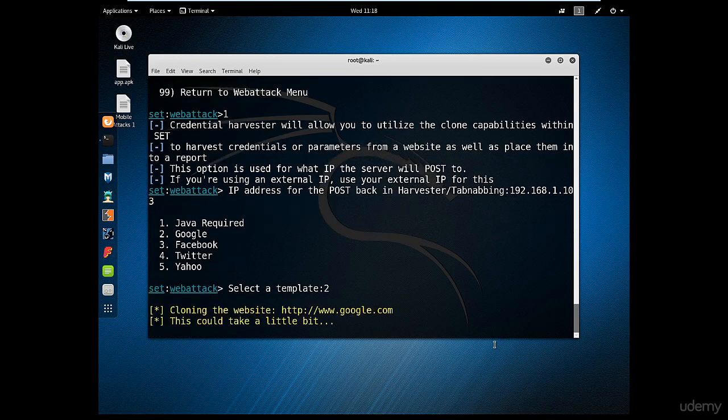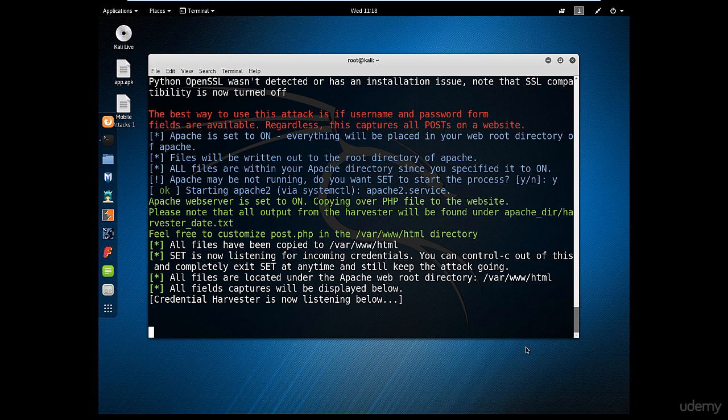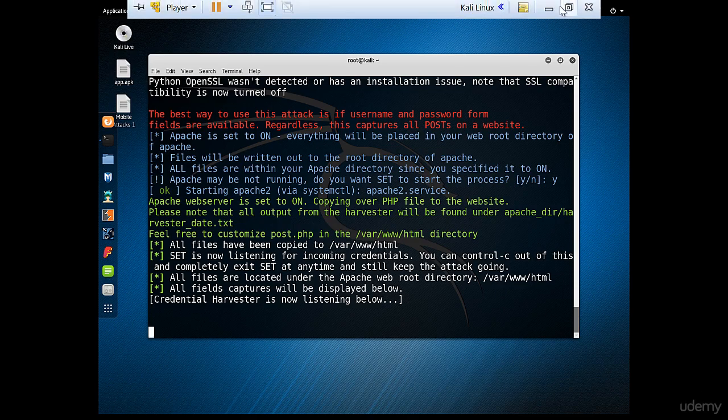And it's creating a Google website. Okay. To start the process, yes. And yeah, I think it's up and running.